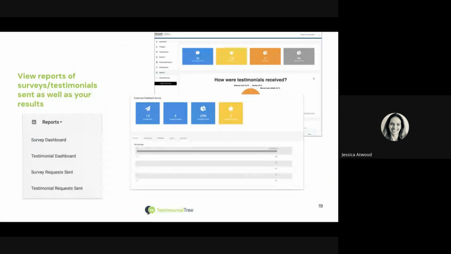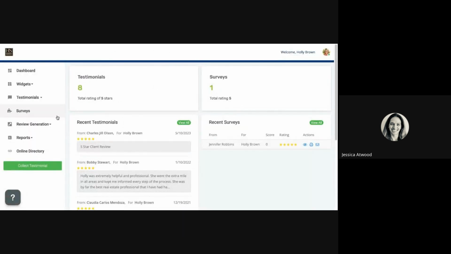So I am going to go over now to an account. I am going to utilize Holly again. She was in my slide here, so I'm going to use her account as an example. And I'm going to go over and share this here. So here is the dashboard.